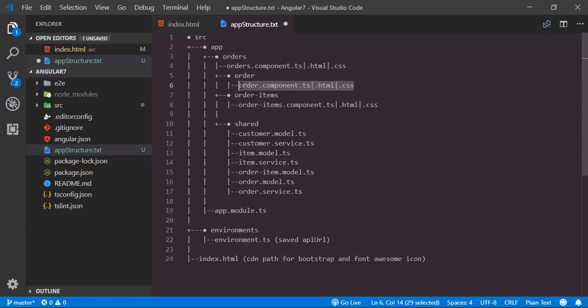With this component, we will design the form for the master order. And here we have the second child component, order items. Inside that, we will have a form for adding food items into an order. We will show this form in a pop-up dialog. And here we have the shared folder. Inside that, we have both model and service classes for entities inside this project.